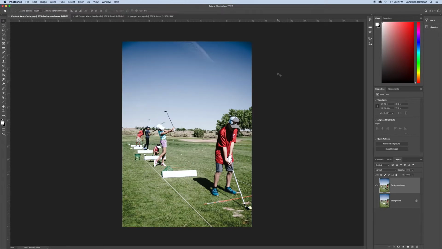Okay, so Photoshop has this neat tool. It's called Content Aware Scale, and what it does is that it will try and identify people in particular and keep them from being skewed or messed up when you scale things.